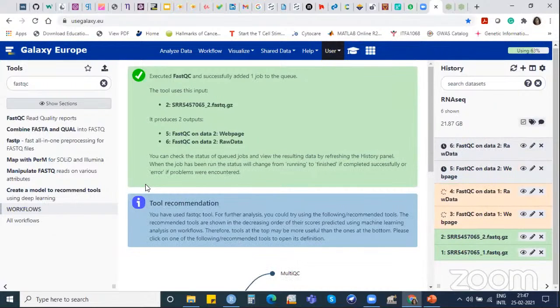It will run and it will take some time to perform the QC. But to understand how it looks, we will wait for some time. Meanwhile, while it gets finished, if there are any questions, please do ask.